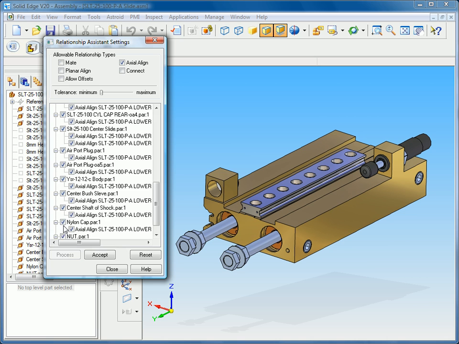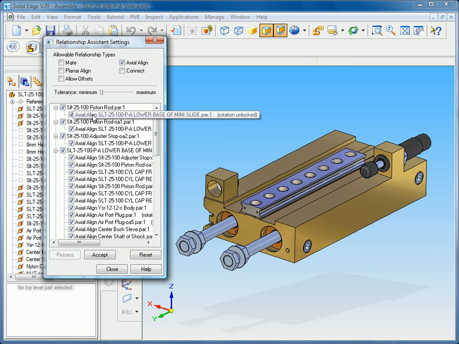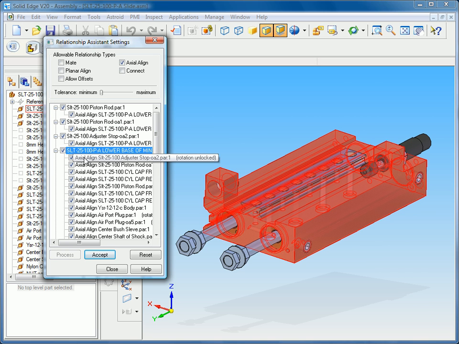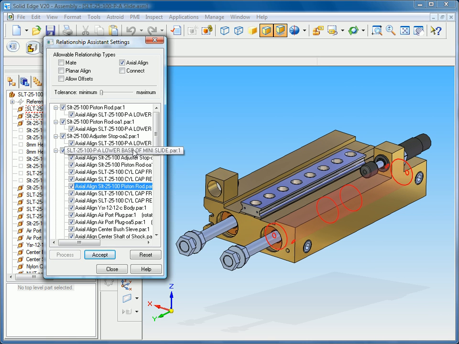So go ahead and process that, and you're going to see how quickly Solid Edge comes back with all the relationships that it has detected. Now if I pick the part name, you can see that it highlights graphically on the screen, and if I pick the relationship, you're able to see graphically that relationship between the components. As you can see, they're all listed under the gold block, and that's because we told Solid Edge to detect all relationships between the gold block and the rest of the components.